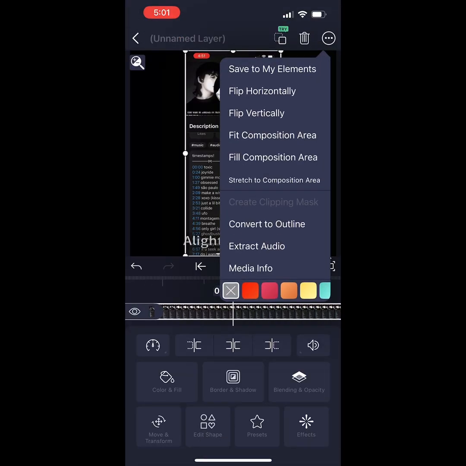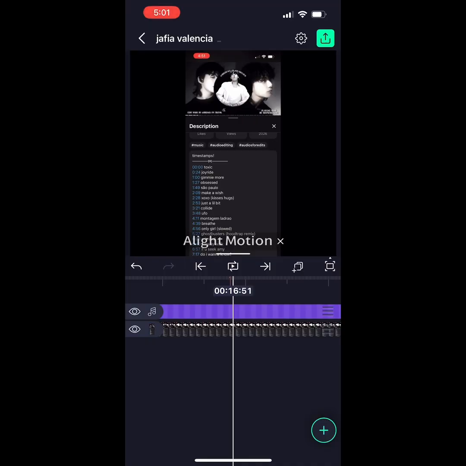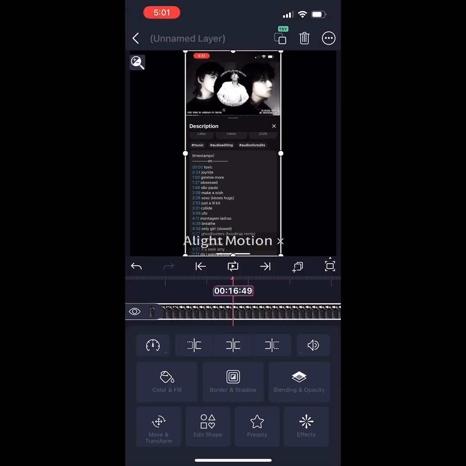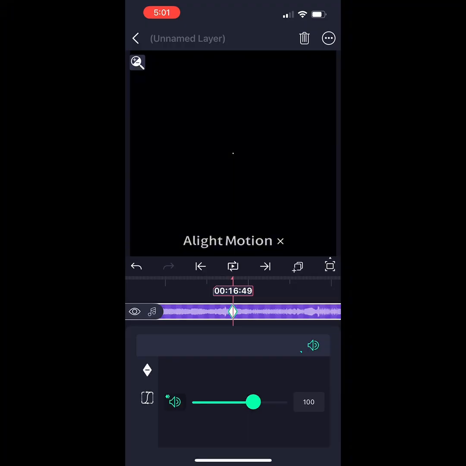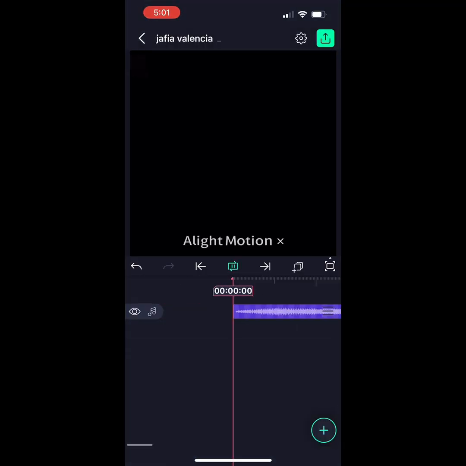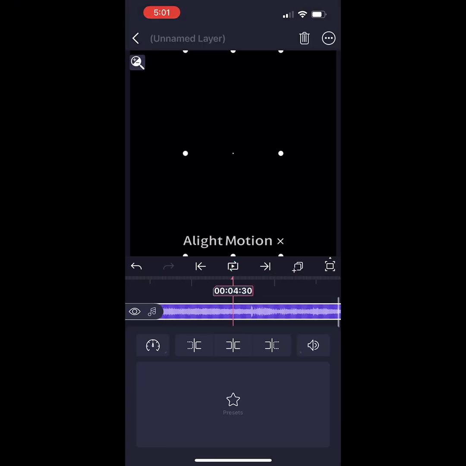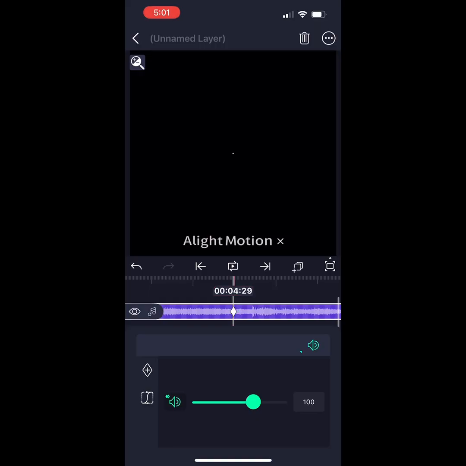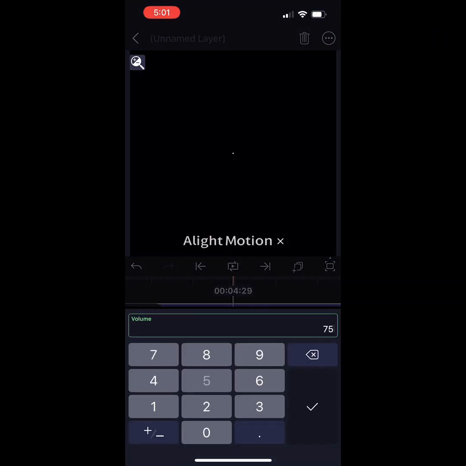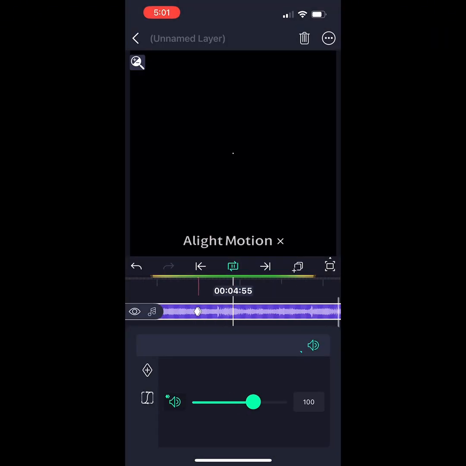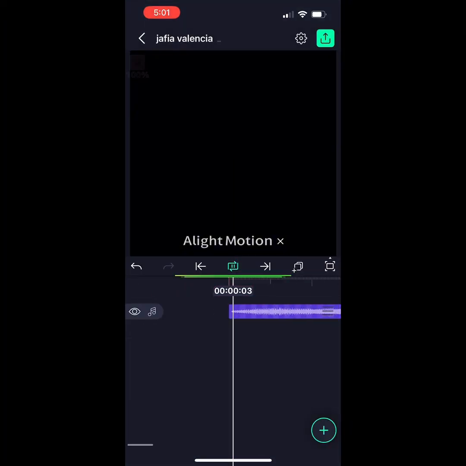Okay, so when you get to this point, then you just do this and press extract audio, and then you can delete the clip. And that's what I do for my audio, and then I just fade it out like that. I put 2 keyframes and do that, like I just showed. And then for this part, I just do the same thing. I put the volume at 75 and then 100, so it looks more smooth when it goes into the whole edit.